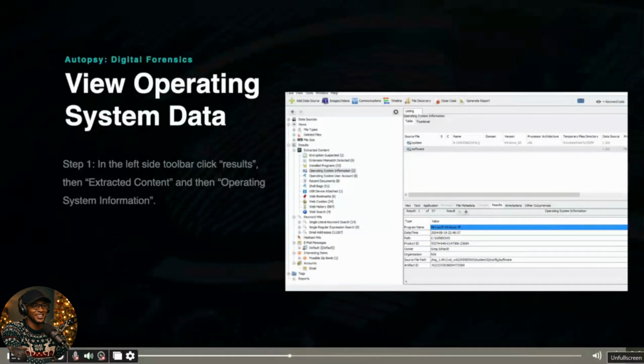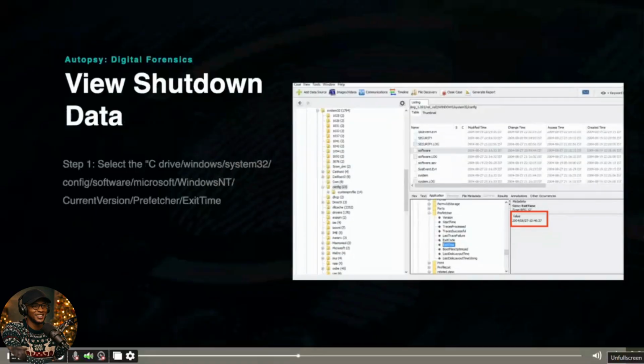Information like this can help you to better understand what file types may exist on the drive, as well as personally identifiable information that may produce the name of an additional suspect in your case. Next, we will view the last known shutdown time of the device. This can be found by clicking the C drive in Windows.